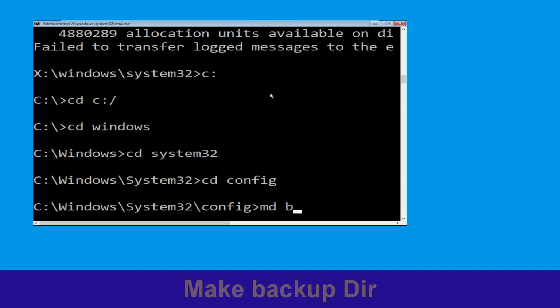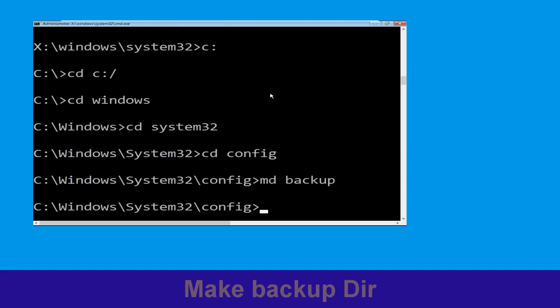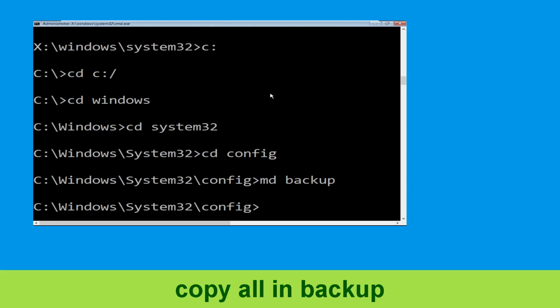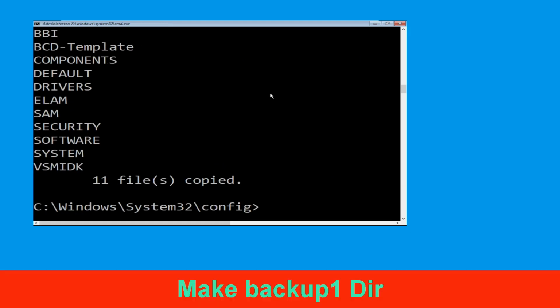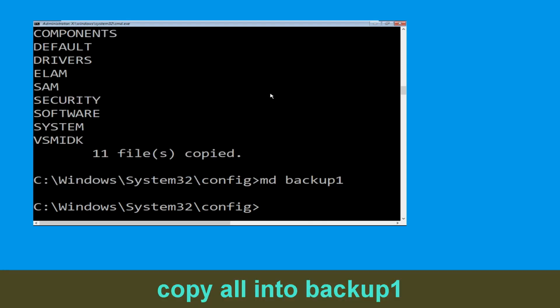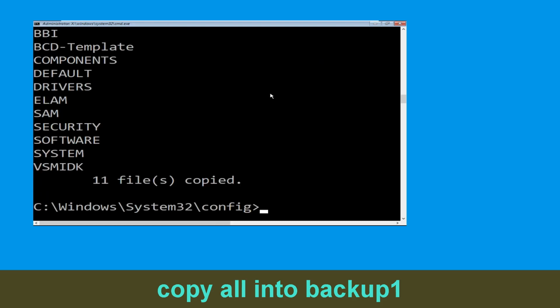Then type md backup and hit enter. Now type copy * backup and hit enter. Now type md backup1 and hit enter. Now execute this command carefully. Type in copy * backup1, then simply hit enter to execute the command.